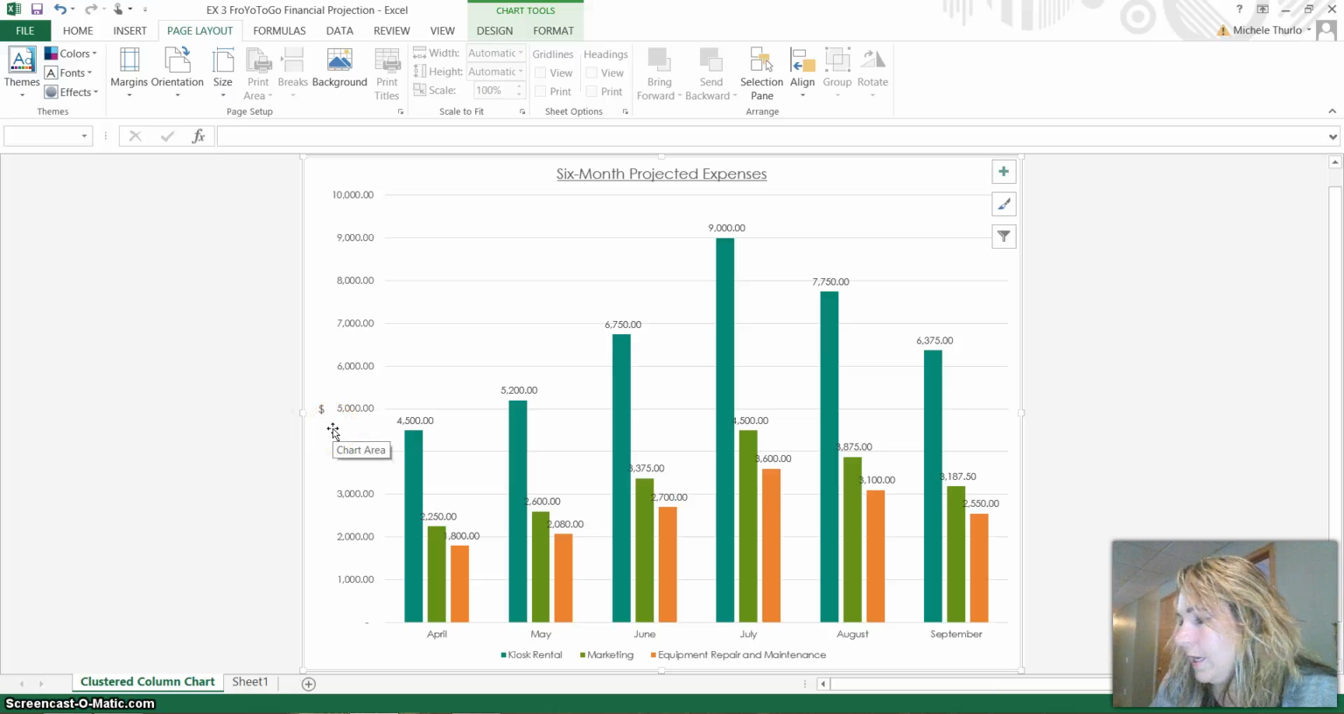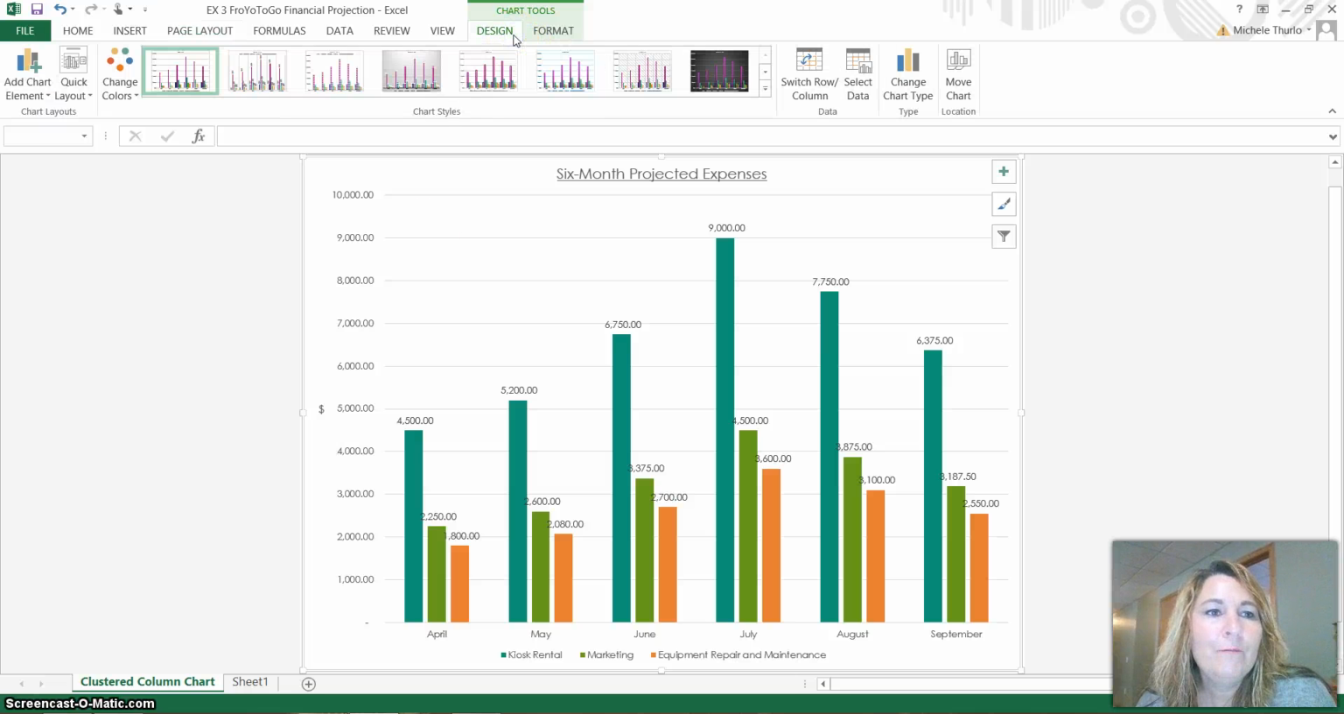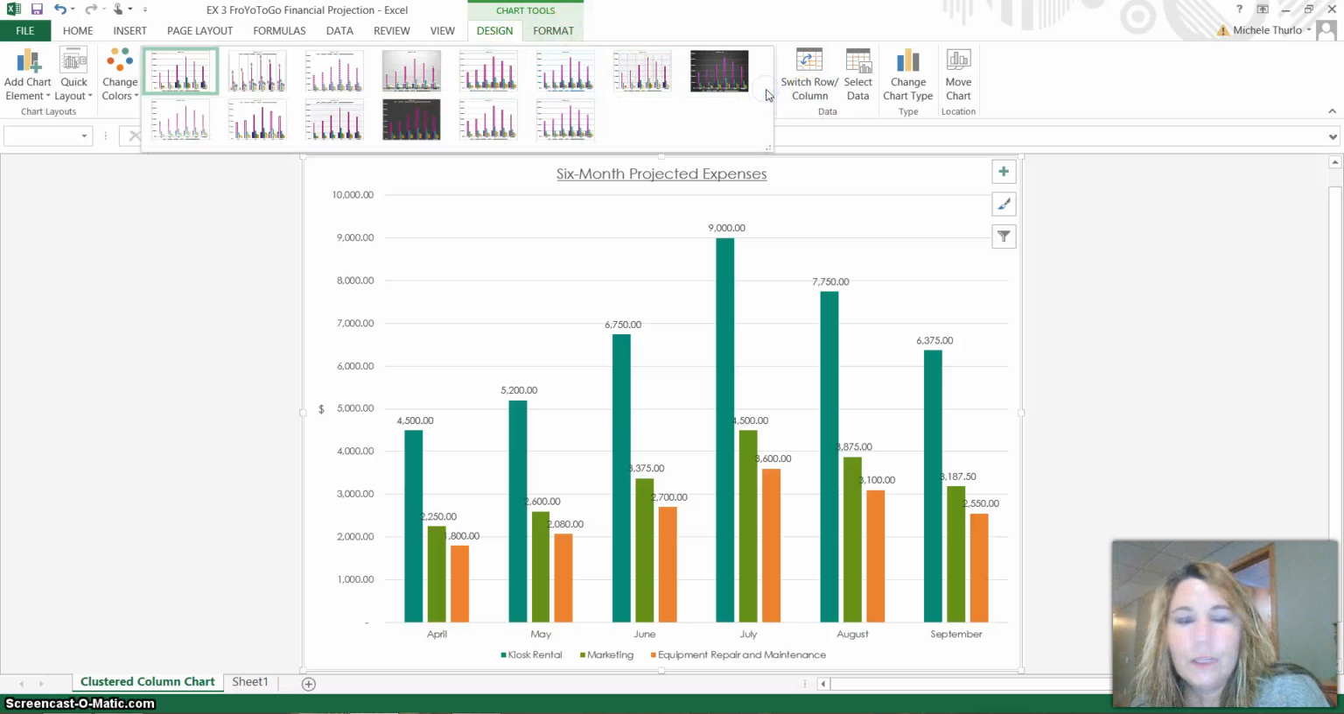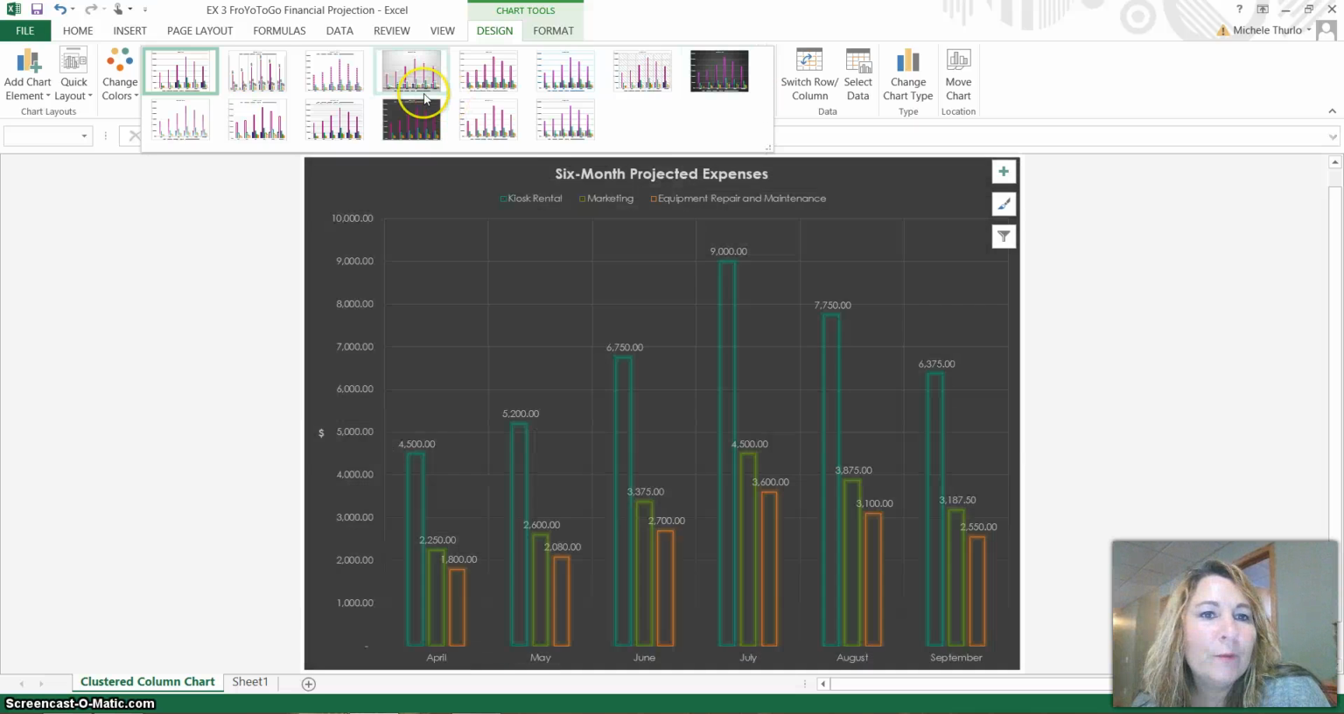Okay. Next, what if we decide we want to change our chart style once we've already got our chart going? Well, we can change to a three-dimensional look, which maybe will look better and more appealing to the people looking at this. So on the Design tab, all we have to do at this point, we're on our Chart Tools, and here we have some chart styles. There are several different ones shown. We are going to look for style number 5.